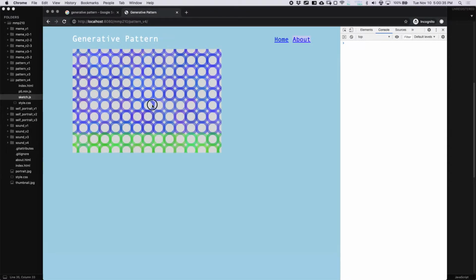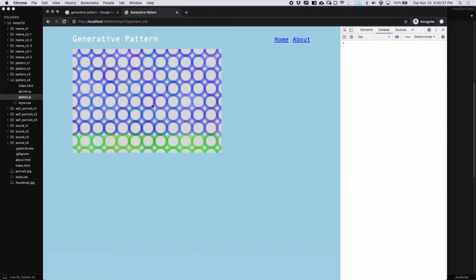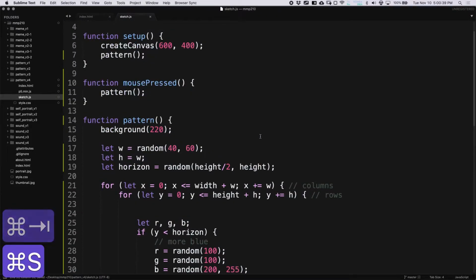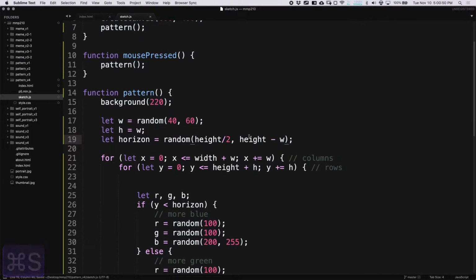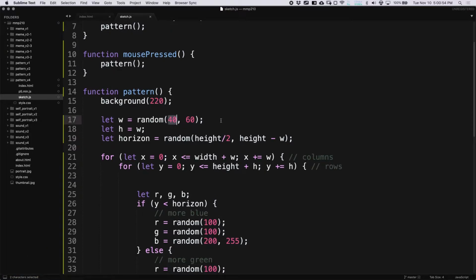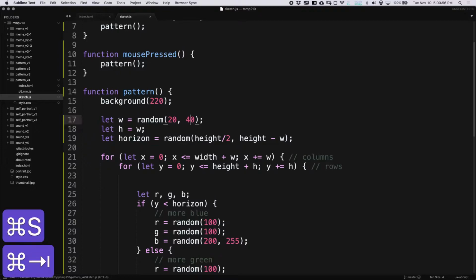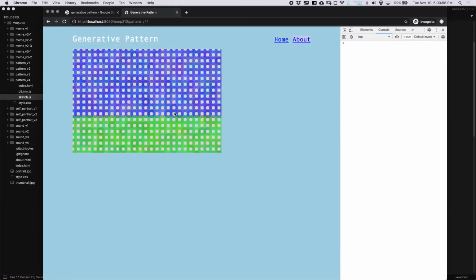I guess if the horizon is all the way at the bottom of the page, it doesn't look good. So maybe we'll say somewhere between height over 2 and height, let's say minus width. So there's at least one row that way. And let's actually make our shapes a bit smaller. I think that'll look better with the current design we're going with.